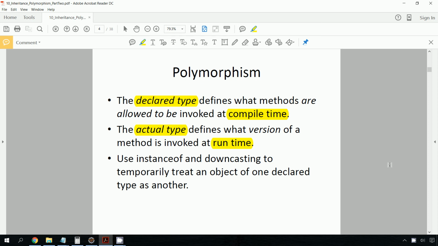Okay, so we always have these two types that we need to think about with an object: the declared type, which we need to consider at compile time, and the actual type that we need to consider at runtime. And for any classes that are related through inheritance, we can declare the type to be the parent class, and we can then initialize it to be the child class. So basically the left-hand side can be high up the inheritance tree, and the right-hand side can be anything lower on the inheritance tree.